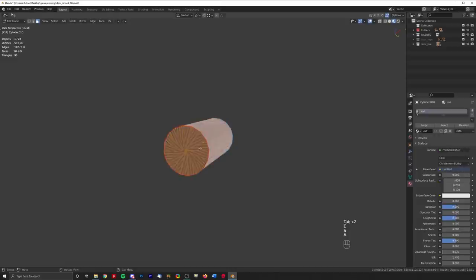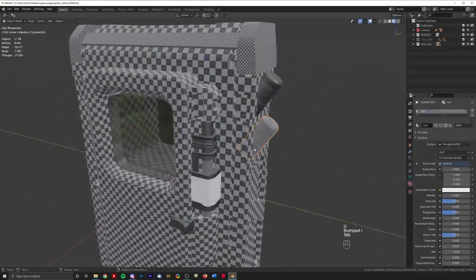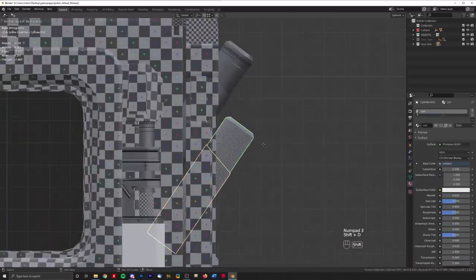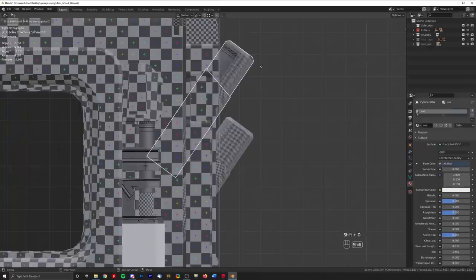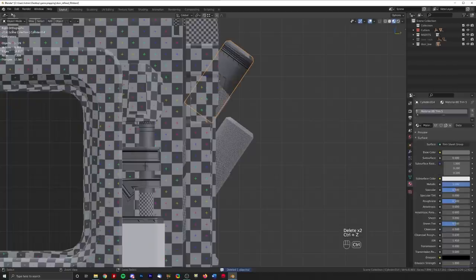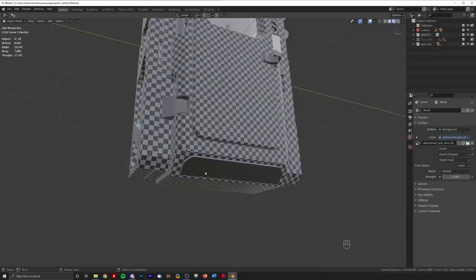Also E to extrude S0 and do something like that. Cool, and then for these two, I'm just gonna delete them. Well, first I'm gonna duplicate these up and literally just, oops, selected the wrong one. There we go, those two are deleted. And now all we have left are just these few other areas.